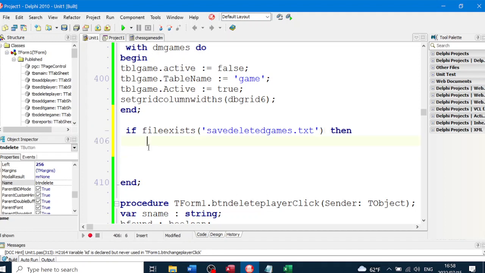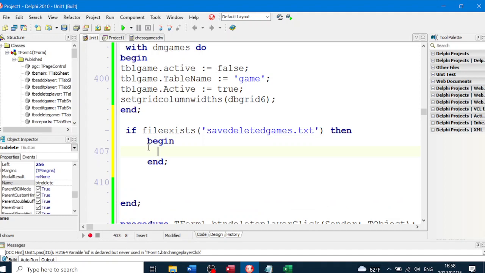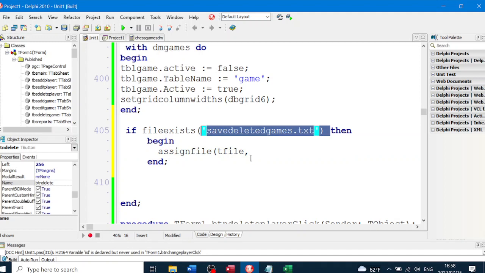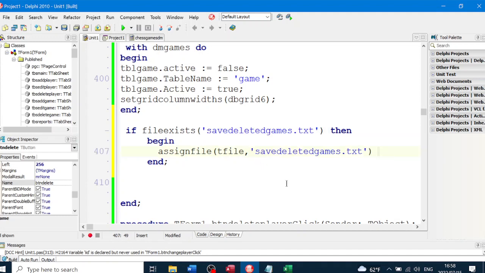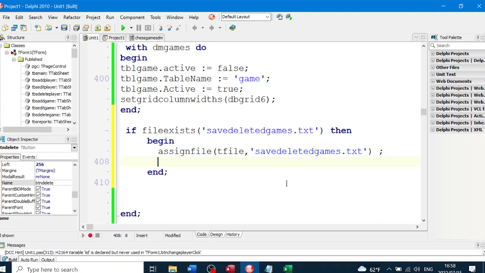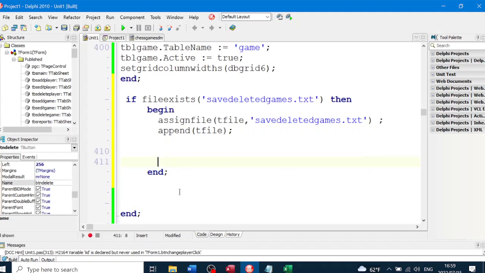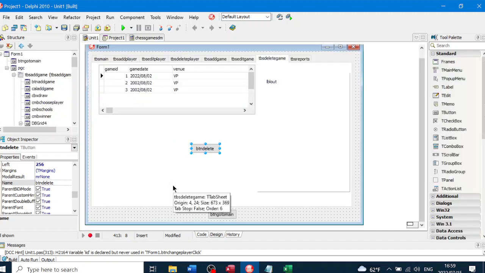Then we will do the following. We will assign file tfile to save deleted games dot txt, and we will also put it in append mode, append tfile, and then we will go and get our lines to read. Else, if it doesn't exist, oops, this is what you need to do if you're going to write to a text file.